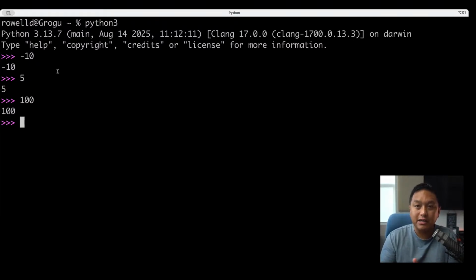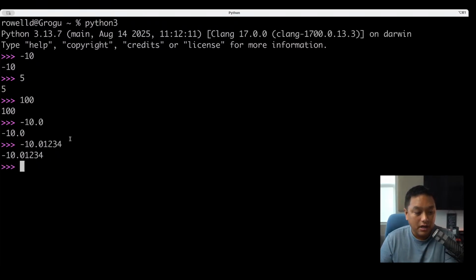Now, once we add a decimal point and you add, say, -10.0, that becomes a floating point number. So that's your second data type. A floating point number is anything with a decimal. I can take -10, an integer, and turn it into a floating point by just typing -10.0 or -10.01234.